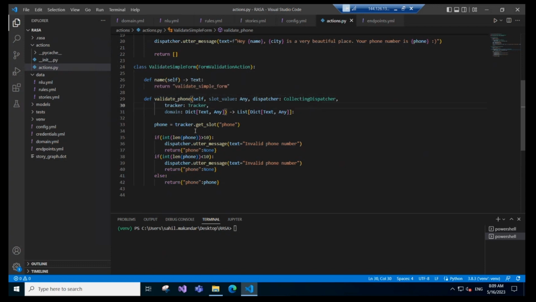And then coming to the code of the validation, you can see first we define a variable, and then we get the slot value of the slot phone and store it in a variable phone. Then we have an if condition to check if the length of the phone number is greater than 10. Usually, the phone number length is 10 digits. So we check if the phone length is greater than 10.